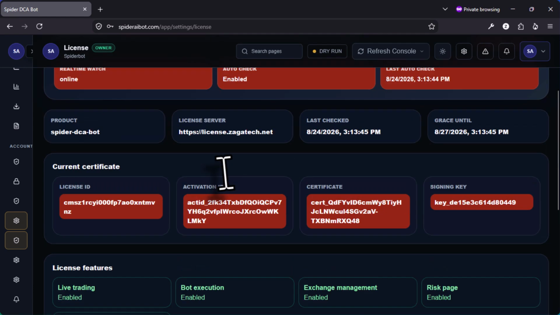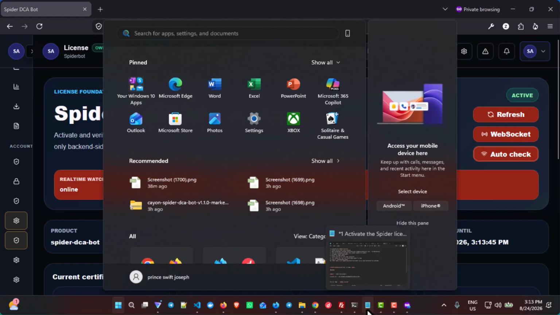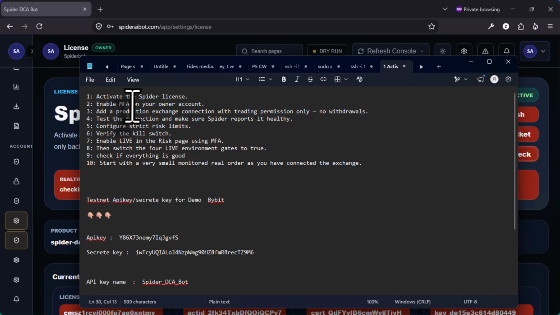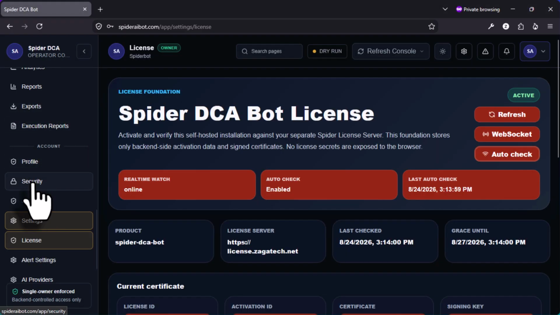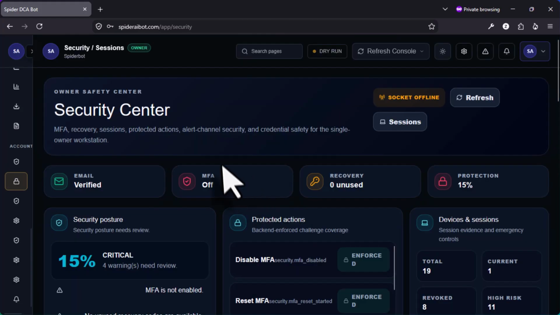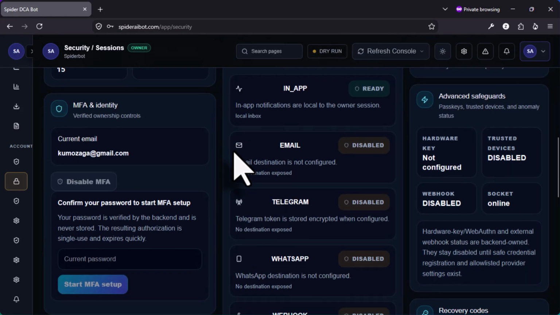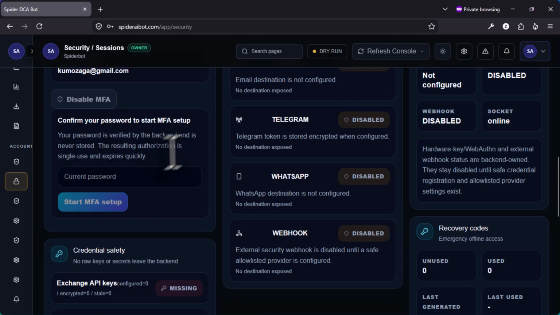Now, since our license is activated, the next step is to enable Google Authenticator in the security measure. You come back to the application, click on security, allow it to load, then come down to confirm your password to start Google Authenticator. I need to get my phone so we can scan this and log in to the application. So I type my password.